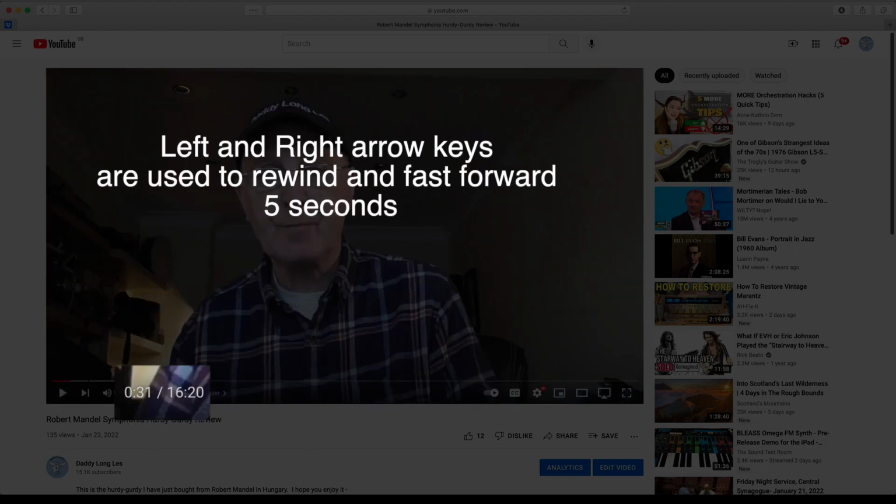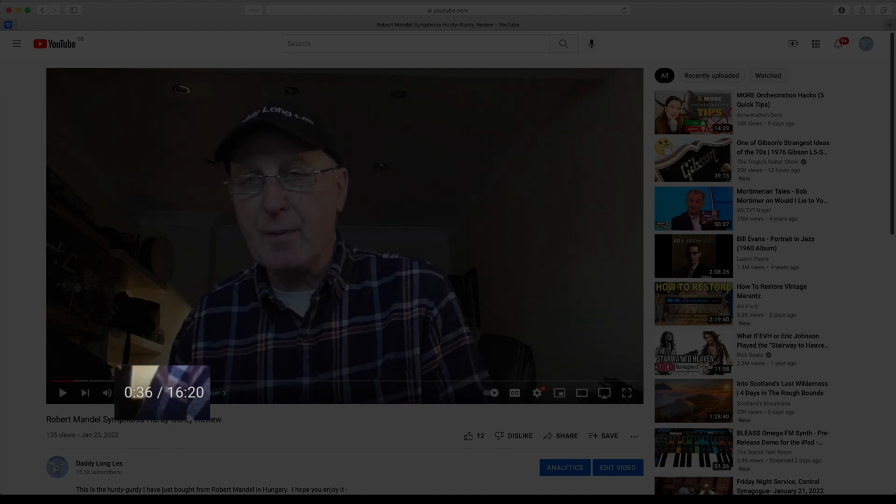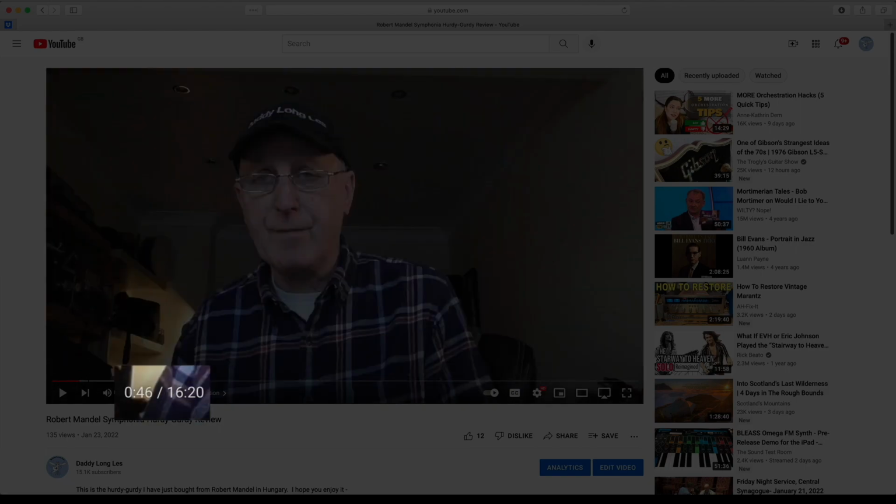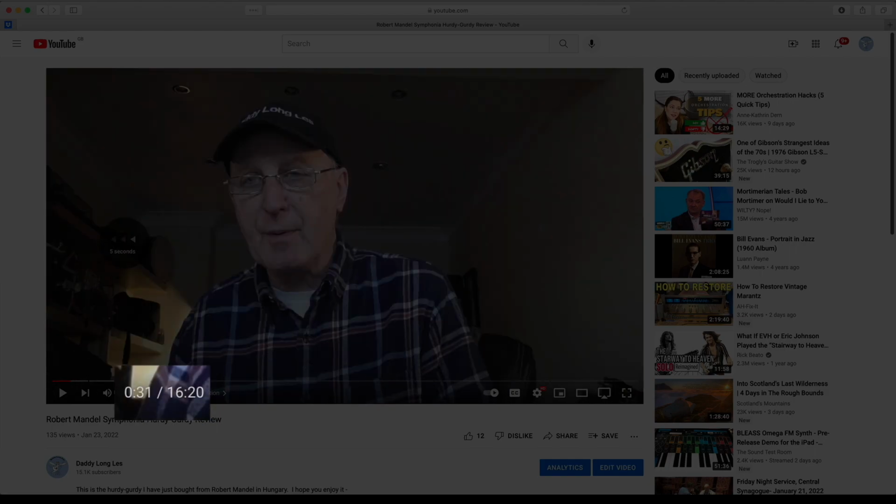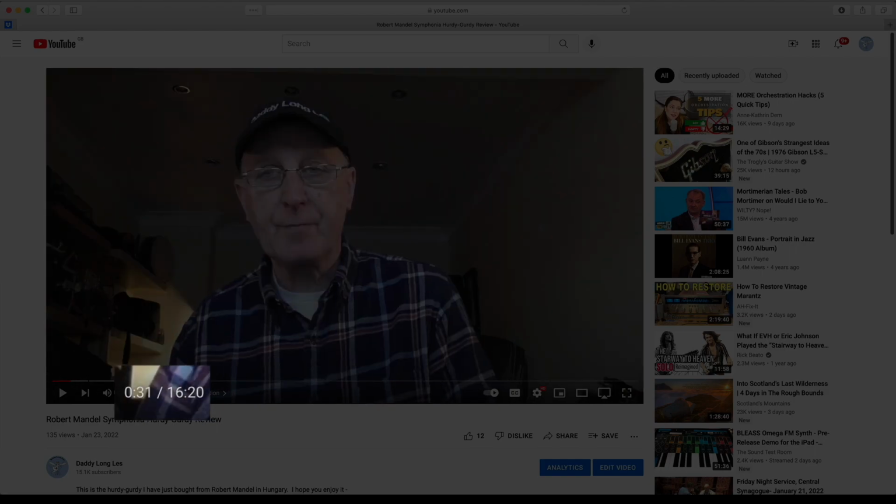If you want to go backwards and forwards in shorter increments, then use the left and right arrow keys. If you keep an eye on the timer, I'm going to hit the right key and it jumps up in 5 seconds. So 36, 41, that's the right key, and of course the left arrow key goes back in 5 seconds. So 10 seconds on the J and the L, 5 seconds on the left and right arrow keys.